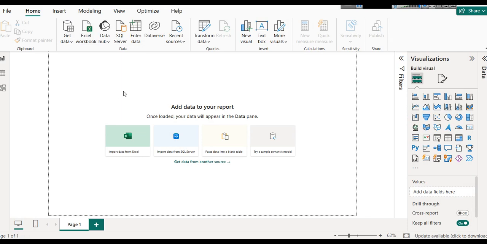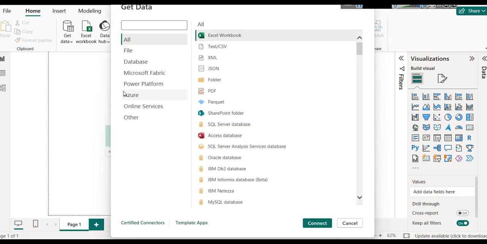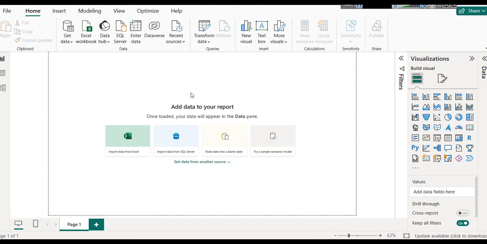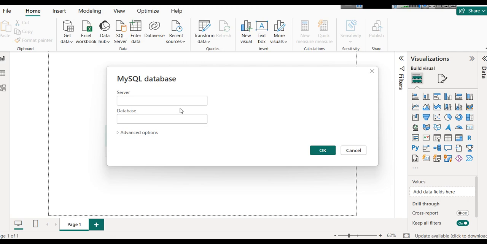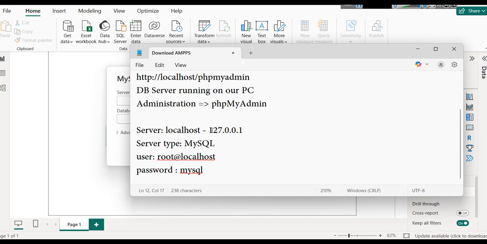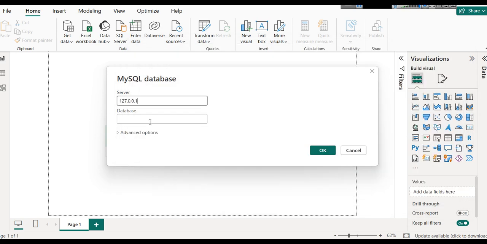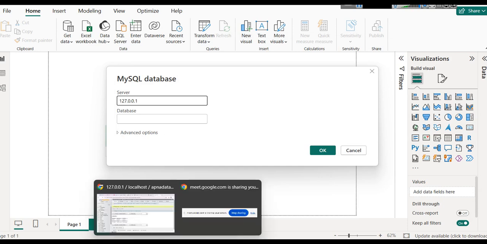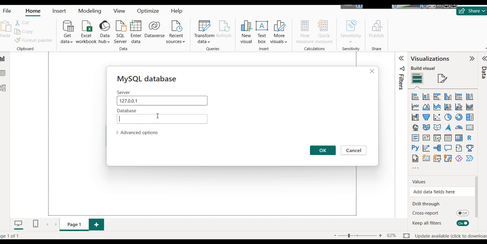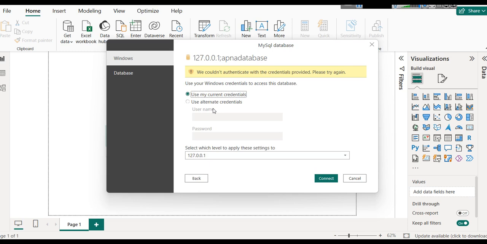So what are we doing? We are in a MySQL server, so we will go with the MySQL database. What is the server? It is asking for the server: localhost, right? What is the database name? Something that we just created. My database name is Apna database. Let's click OK.